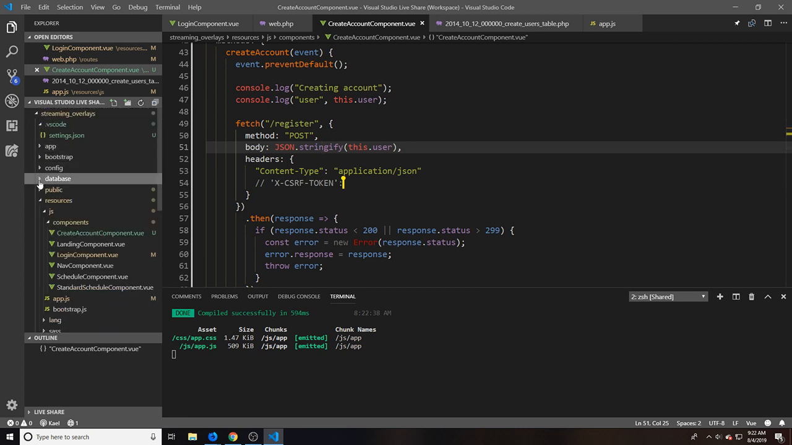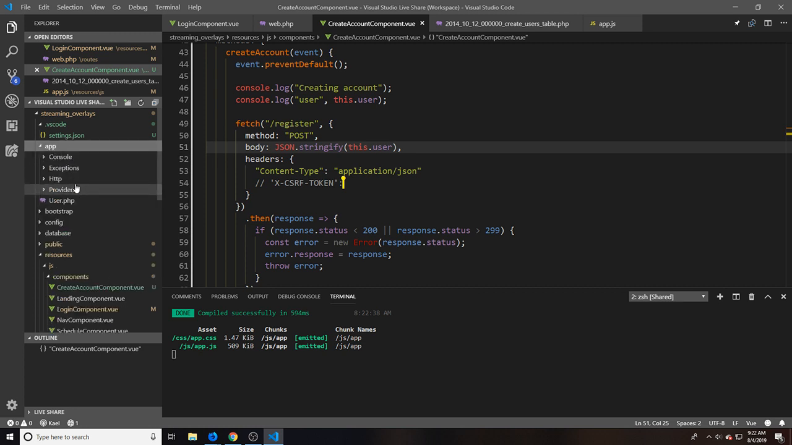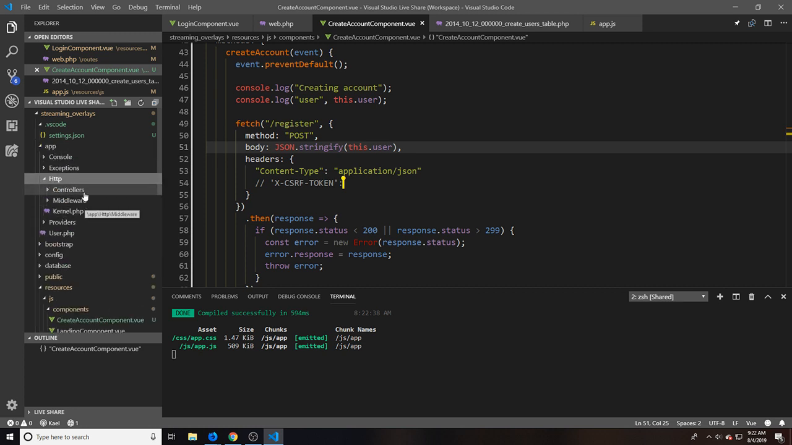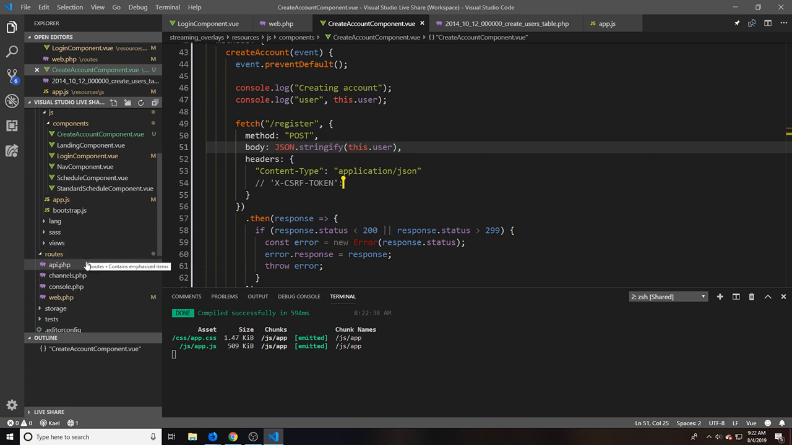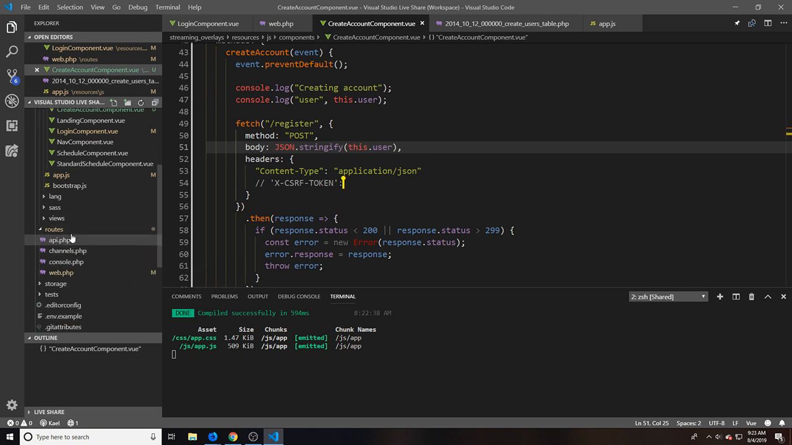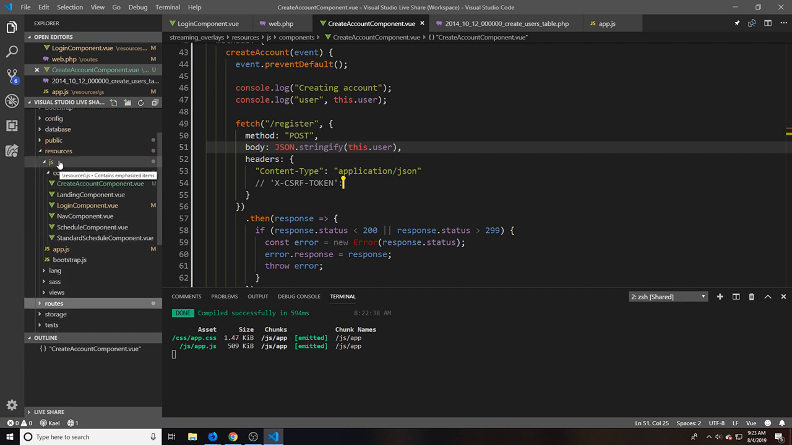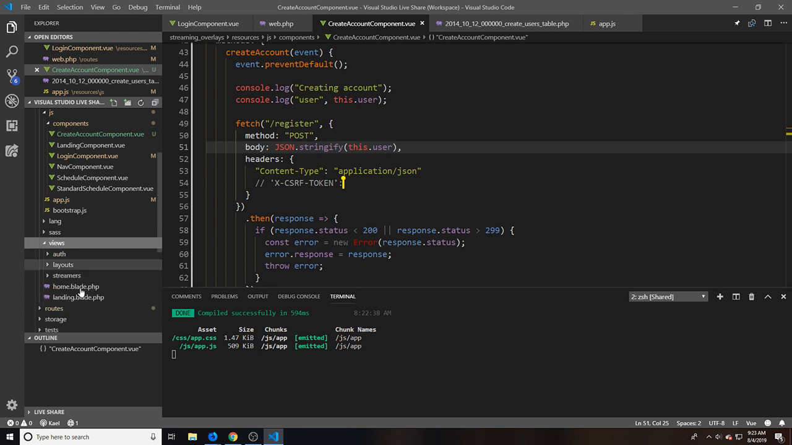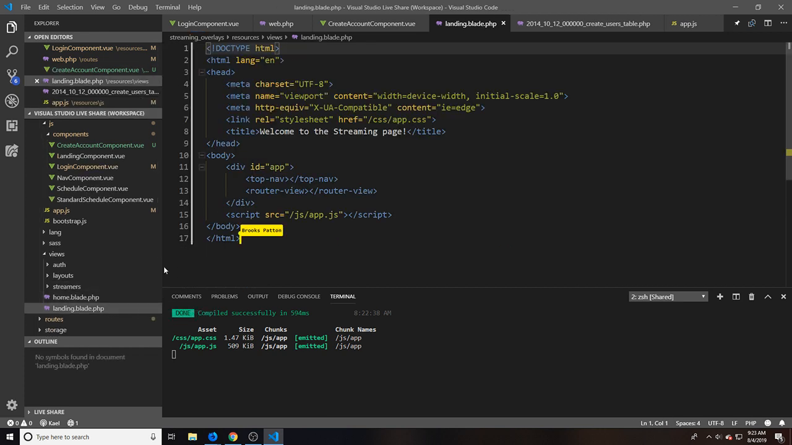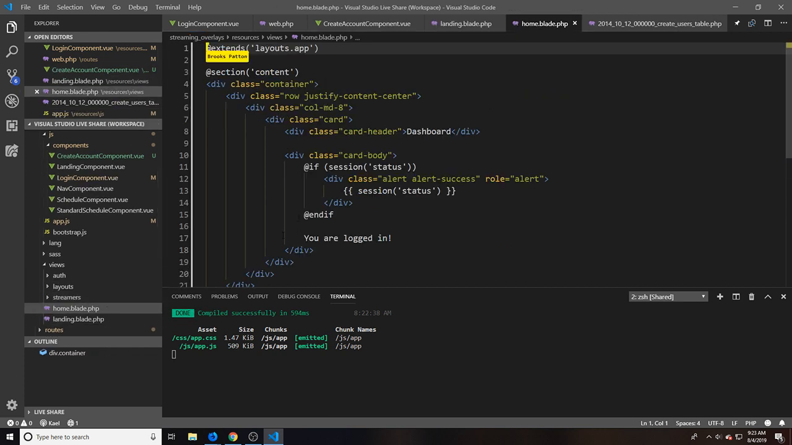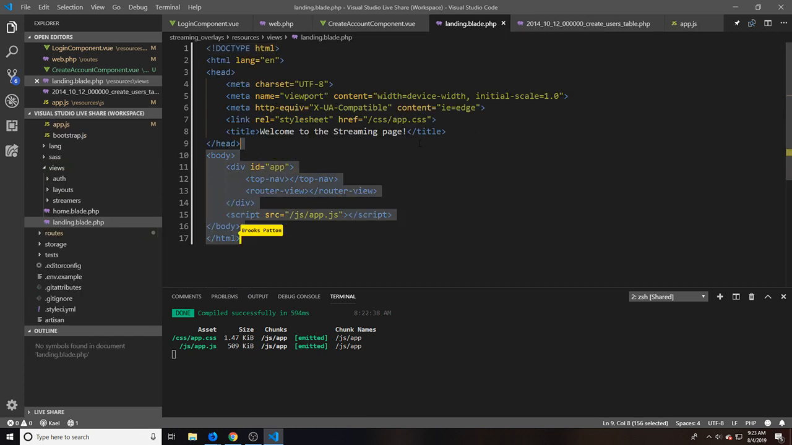Where would that be? App? No, probably not. Well, it's under resources. Not routes. Routes isn't even under resources. Views. There we go. Yes, resources, views, and then whatever view we set everything up in. So here's our router stuff. This is the one.